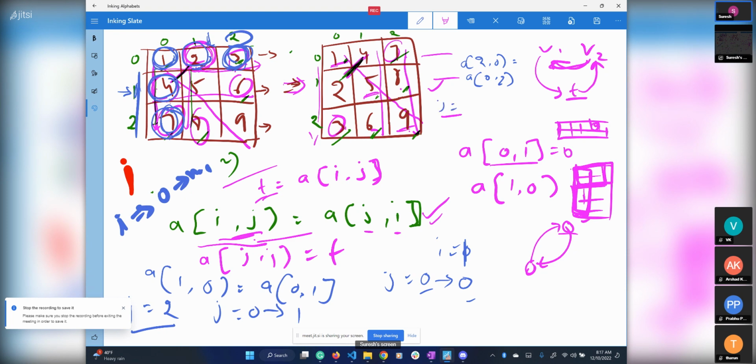Now j becomes 1. When j becomes 1, a of 2 comma 1, that means this one, is replaced with a of 1 comma 2, that means 6, right? We don't want to do 2 comma 2. We don't want to do it with 2 comma 2 here.